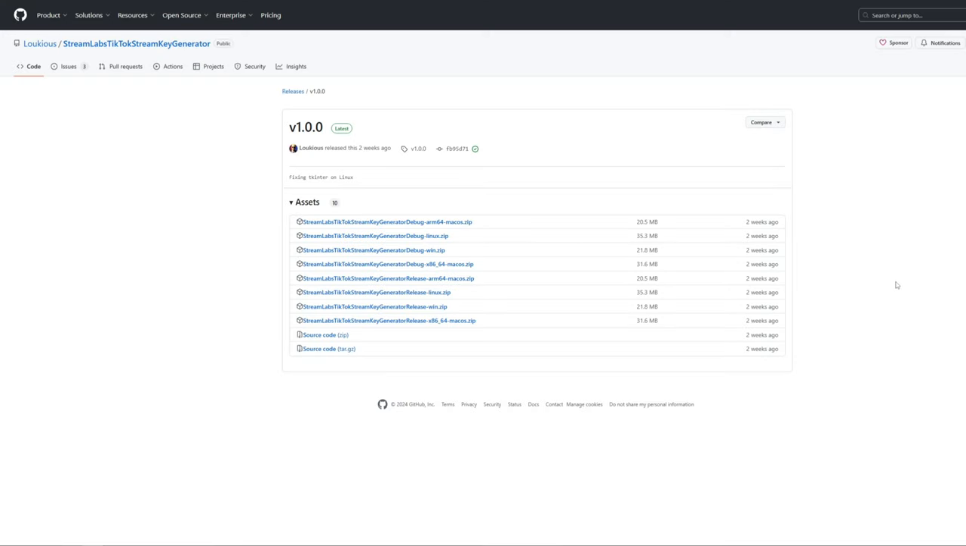The next thing you're going to need to do is download the key generator, which is right here. I'll put a link again for you as well down below. And now what you're going to want to use is you don't want the generator debug, you want the release. If you have Linux or Windows, you pick which one is necessary to you. Most of you will probably use this one, Streamlabs TikTok Streamkey Generator release-win.zip. So go ahead and click on that to download it.